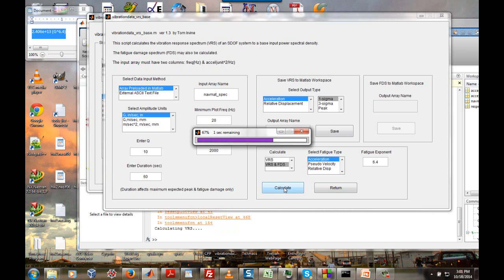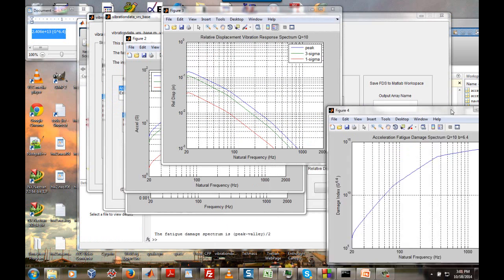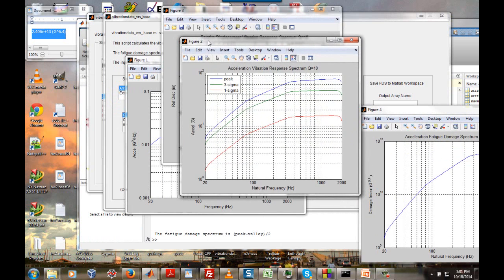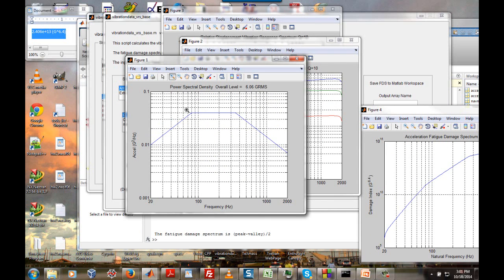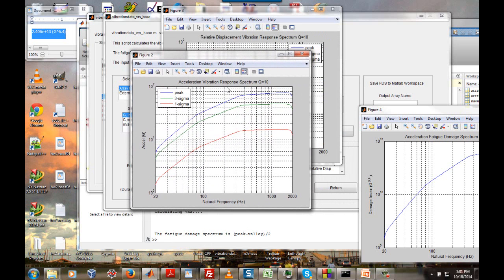We'll take a little bit of time here. Bunch of curves go by. Now, you've seen these sorts of curves before because we've already covered vibration response spectrum. Okay, here's our NAVNET PSD base input, G squared per Hertz versus frequency in Hertz. Here's our acceleration vibration response spectrum. So we have acceleration in G versus natural frequency in Hertz.